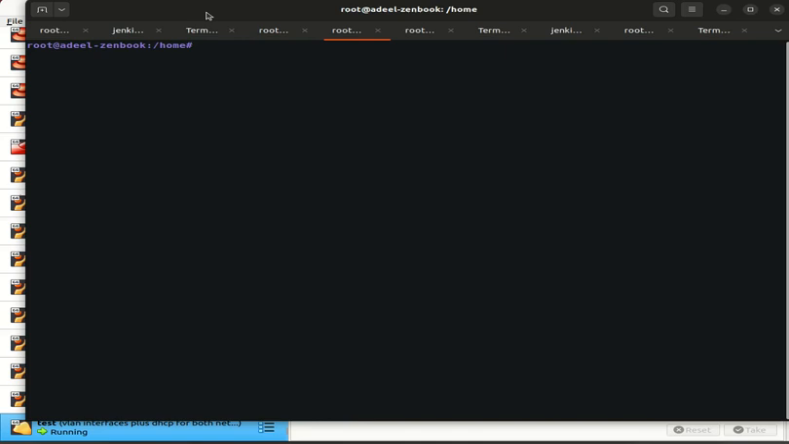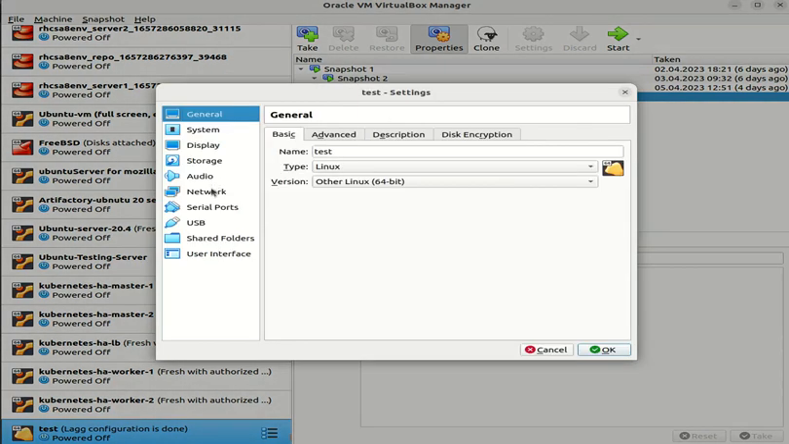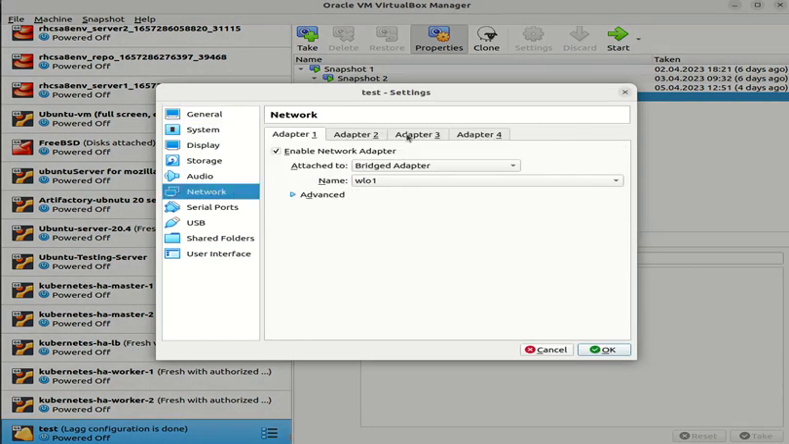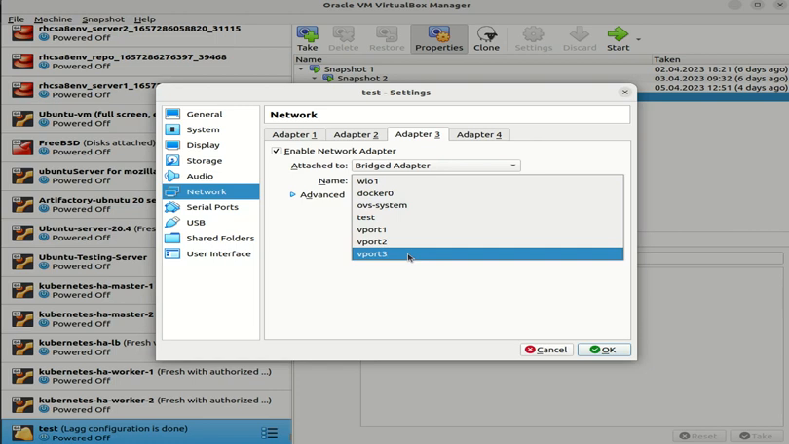Before we change the hardware configuration for our virtual machines, we need to bring these tap interfaces up, all 3 of them which we have created. Otherwise the virtual machines attached to them would not be able to access the network. So first we are going to do it for our FreeBSD. If we go to the network, there are already 2 network adapters which are configured as LOM. So I'm going to check this third one, and it is supposed to be vport 3, which is the trunk port.